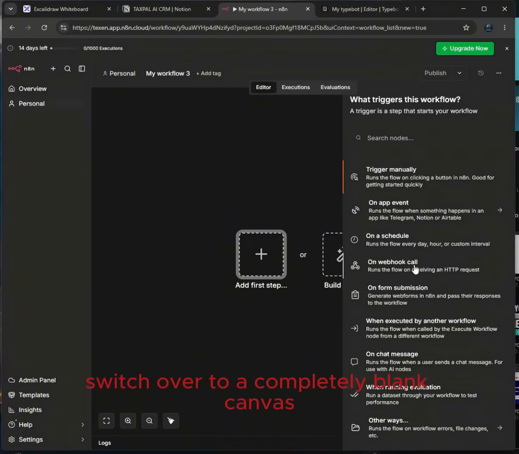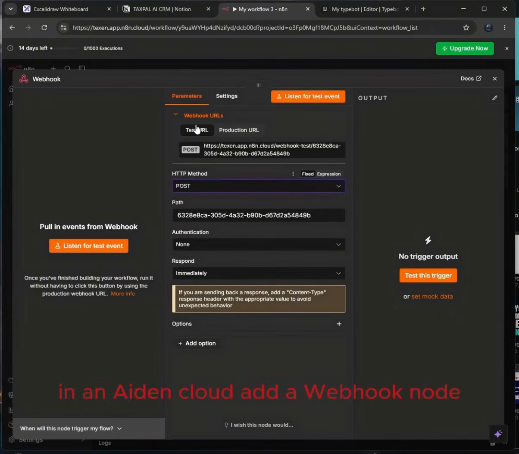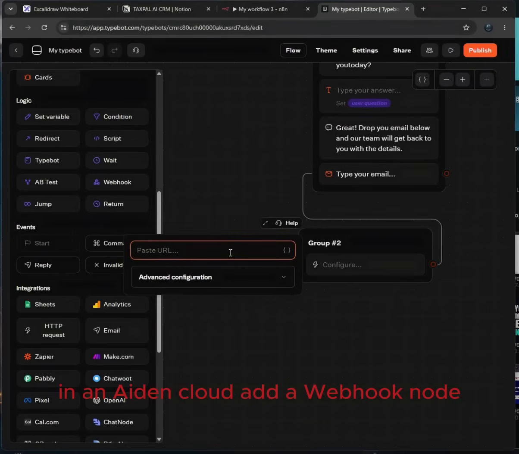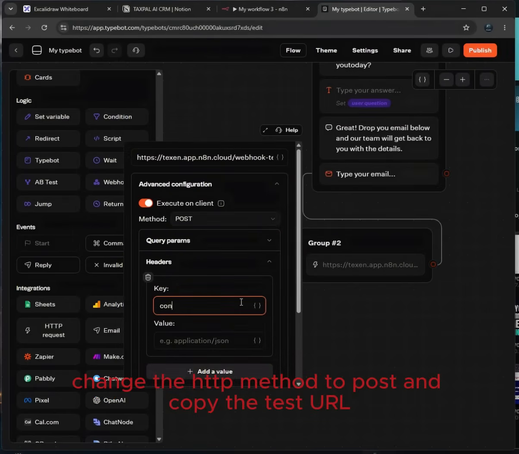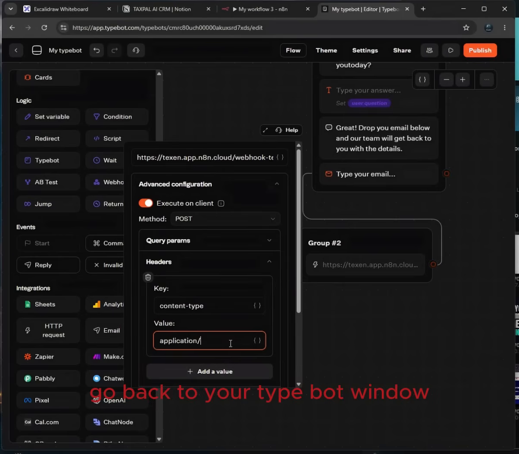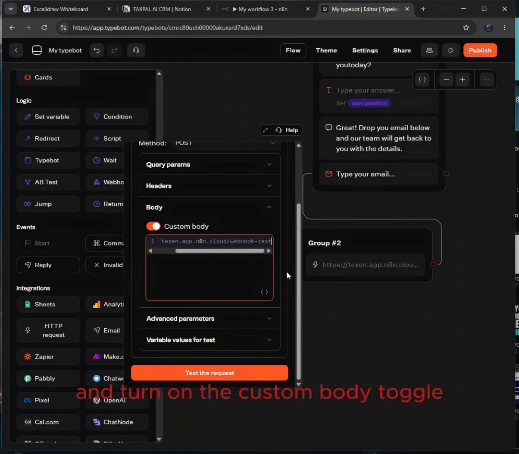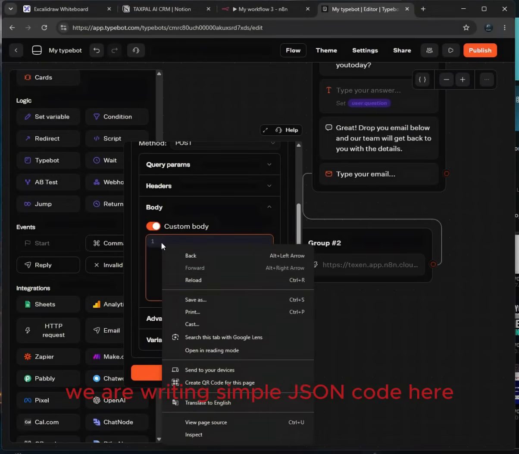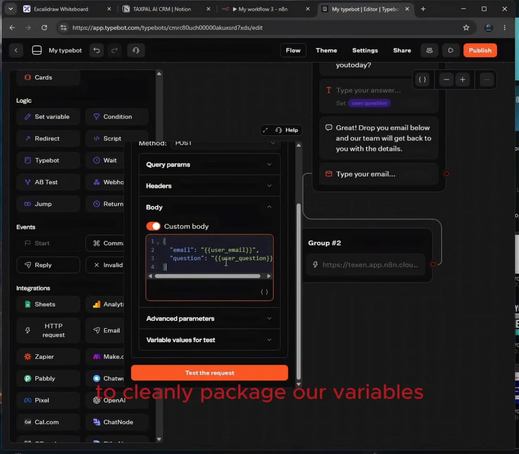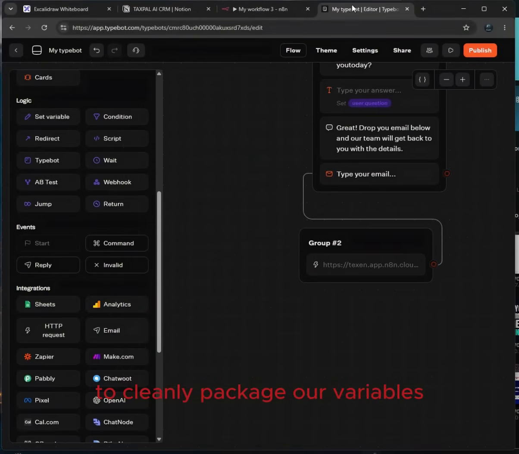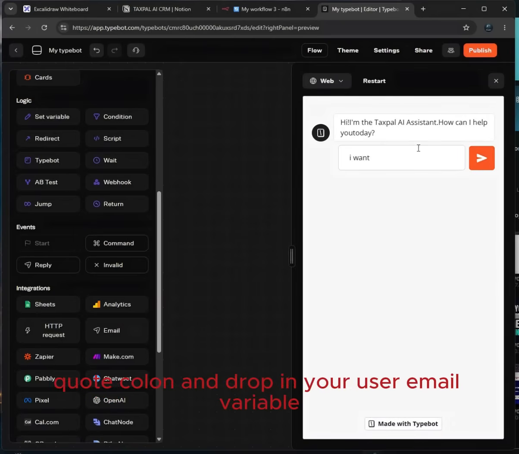Switch over to a completely blank canvas in N8N Cloud. Add a webhook node, change the HTTP method to post, and copy the test URL. Go back to your Typebot window, paste that exact URL into your webhook block, and turn on the custom body toggle. We are writing simple JSON code here to cleanly package our variables. Open a bracket, type quote email quote, colon, and drop in your user email variable. Do the exact same for the question variable.